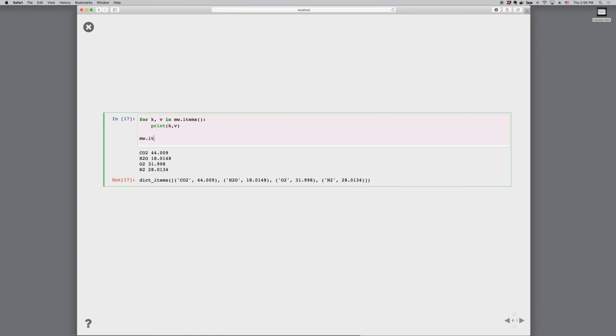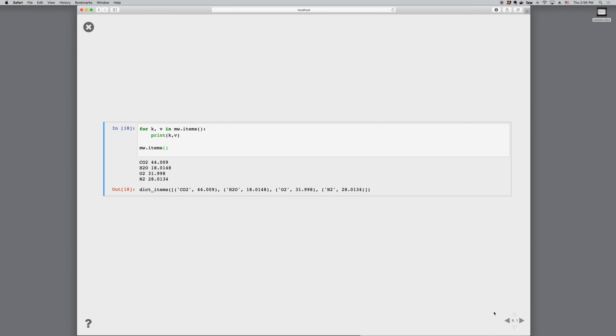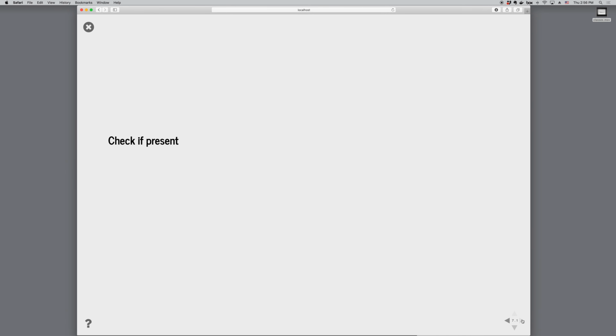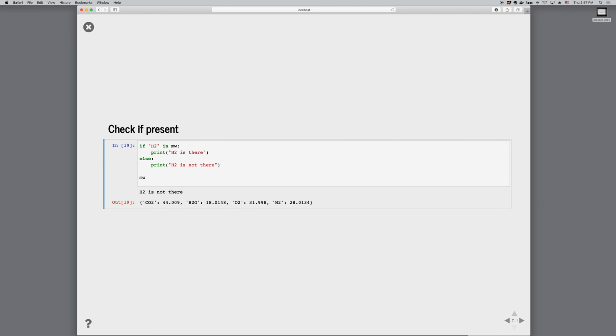Okay, we can check to see if there happens to be a key in our dictionary. So if H2 in MW, if MW is a dictionary, then this statement will return a true or a false. If it's true, then H2 was there, and if it's false, it wasn't there. And we can see when we print MW that in fact there is no H2. So when we run the code, H2 is not there. That's what we get.